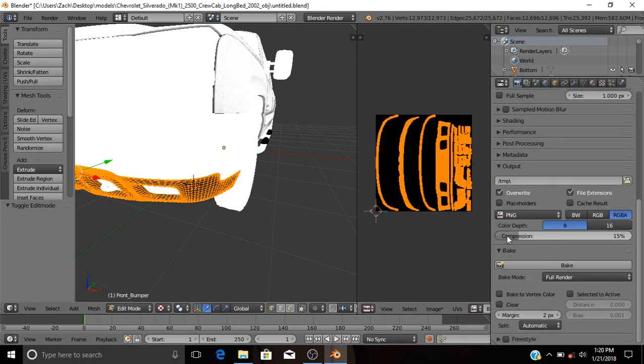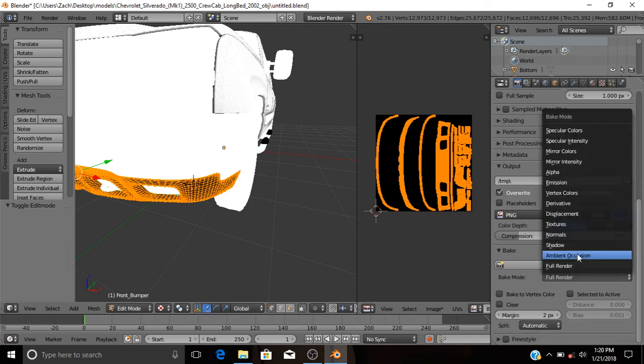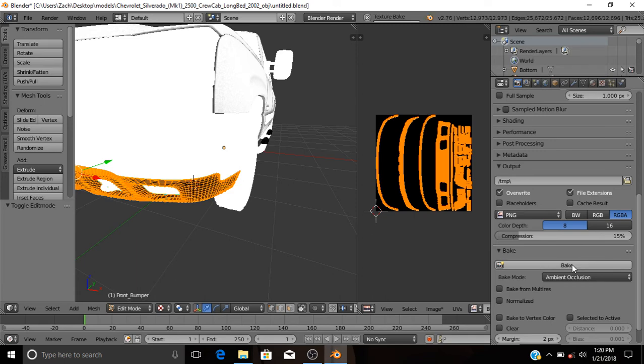You hit that, come down here, and clear will be checked. Uncheck it. And set your margin to 2. And then go to ambient occlusion. And hit bake.